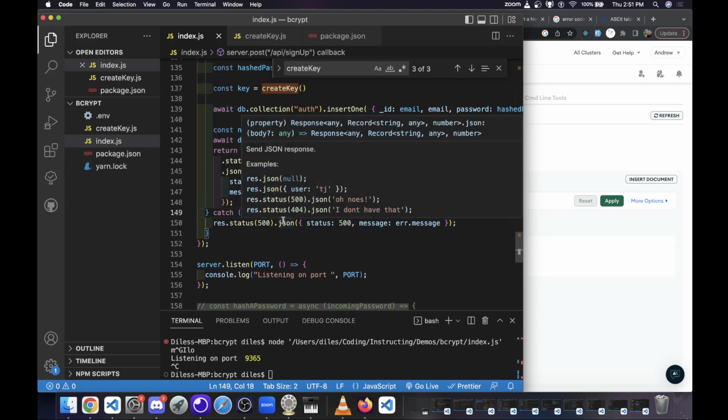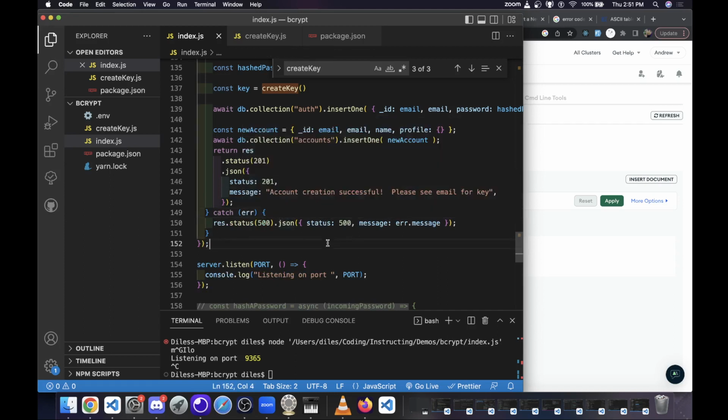So at that point, the front end signs them in. When the front end gets back this 201, it pops up a single entry where they have to enter their key. And when they click that submit button, it's going to hit this new endpoint we're going to build for verify.